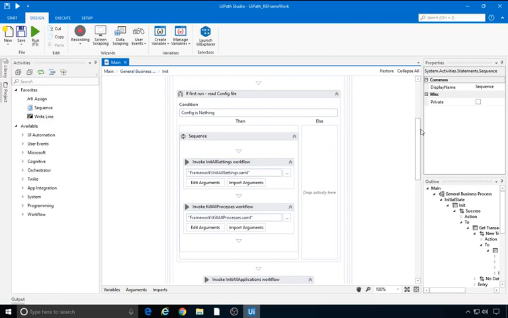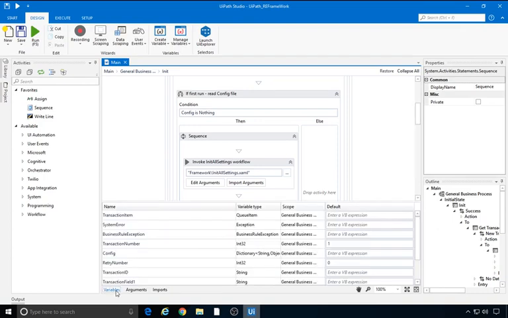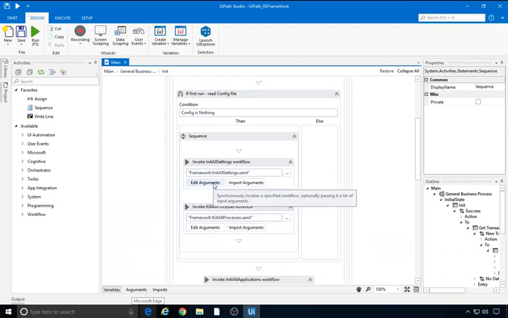That happens only once at the beginning of the execution. The condition is that config is nothing. If we go to the variables, we see that config is a dictionary, where the key is a string and the value is an object. This way, we can store settings like numbers, strings, datetime values, and so on. We then invoke the initAllSettings XAML file from the framework folder.